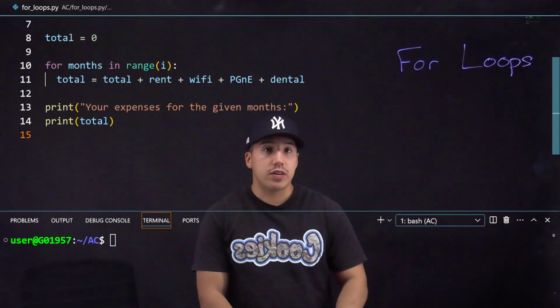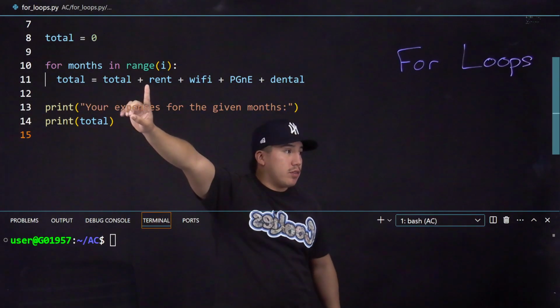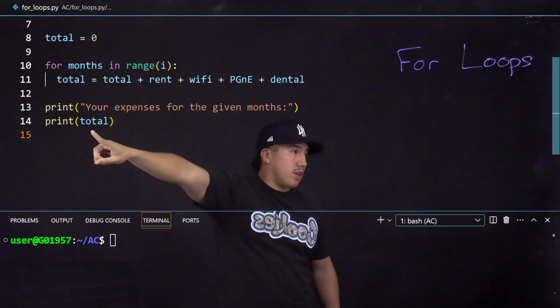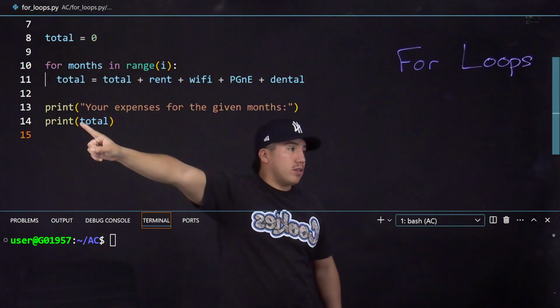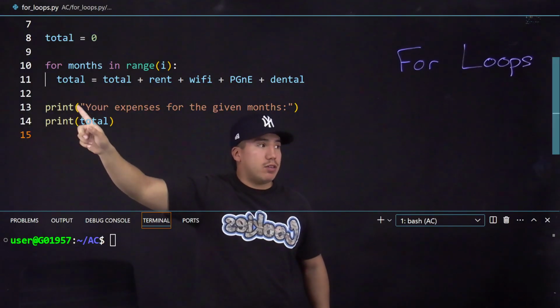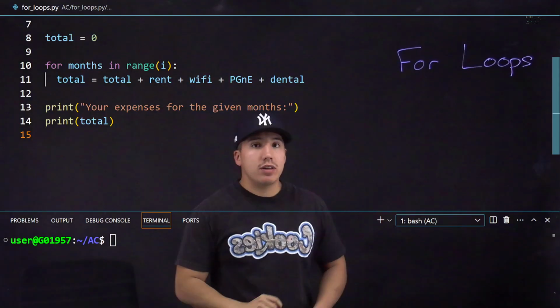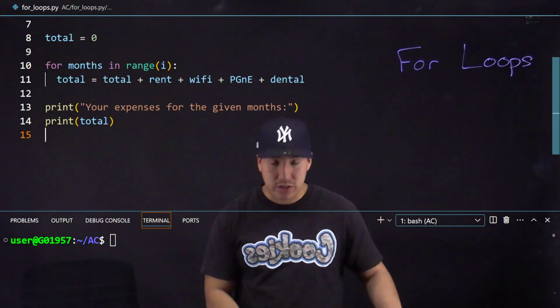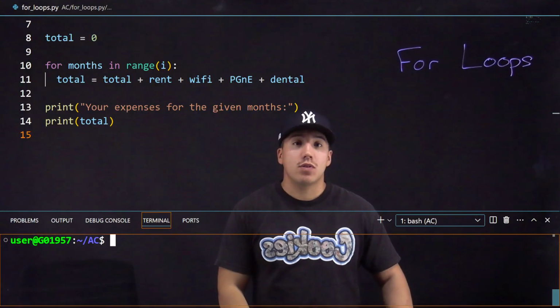Okay, so this is going to loop for its amount of times, and then it will finish up what it's doing, and then it'll execute these. If I put these print statements in the same indentation, then it would print this every single loop, which we didn't want, because at the end we'll have our final total. So let me save this, and let's run it.